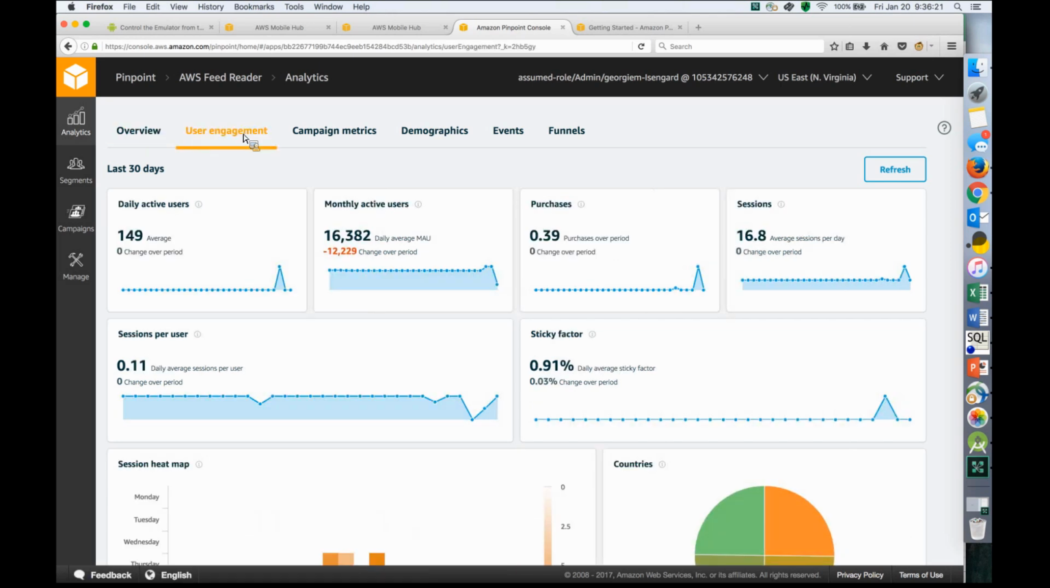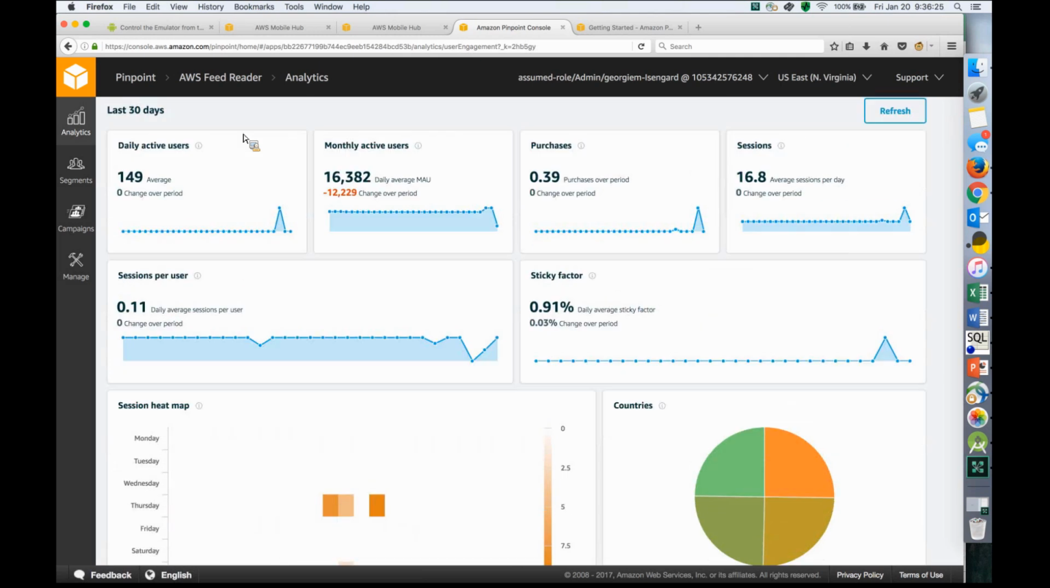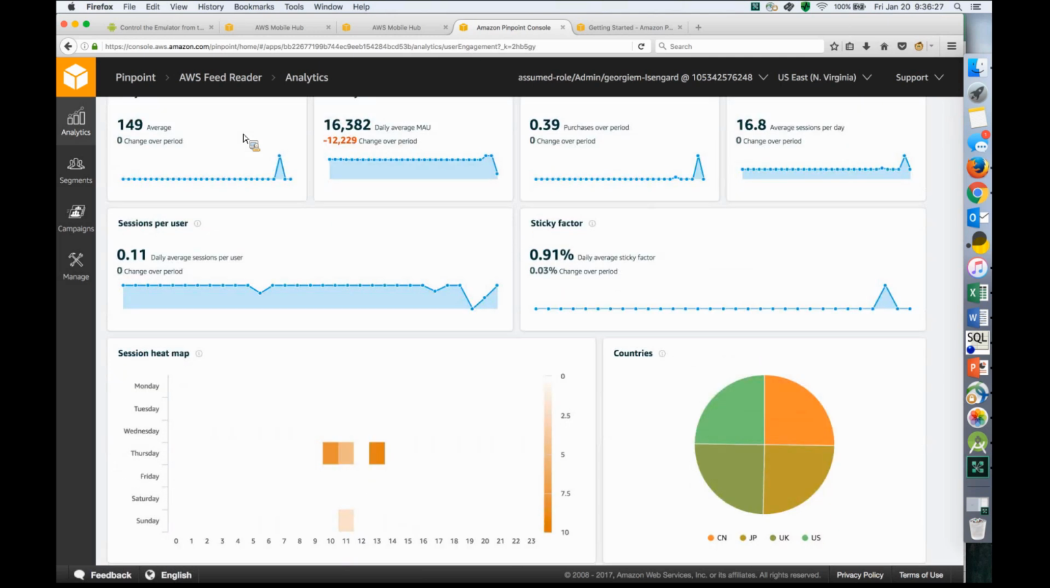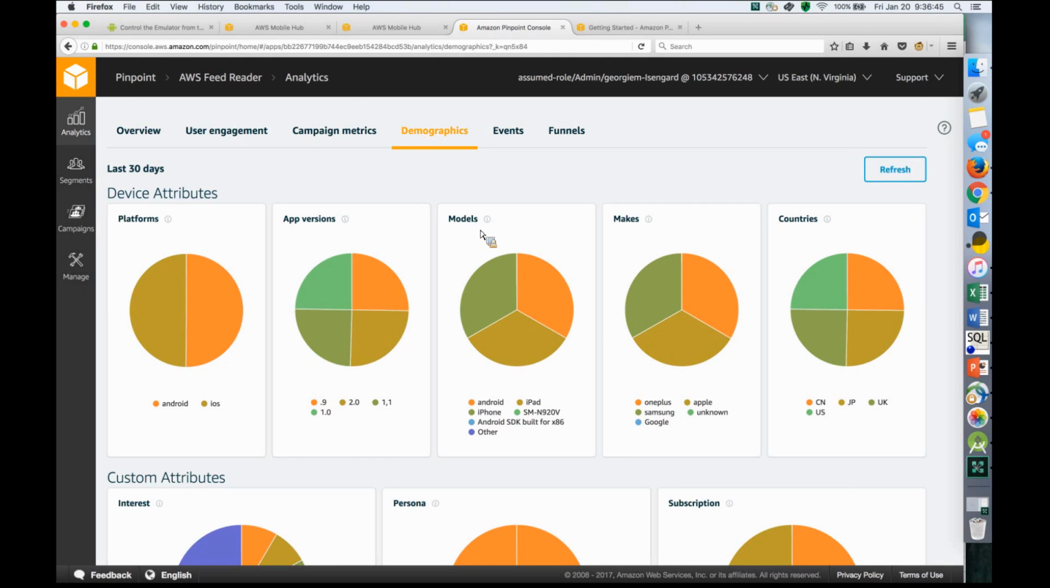You also have functionality to actually drill down into additional data. So you can get more details on your users: how they break down by country, what the breakdown is by time of day and hour of the day they are using the app, and how frequently they are using the app. I'll come back to campaign metrics and demographics. As I said, we enable you to drill down on your segments.